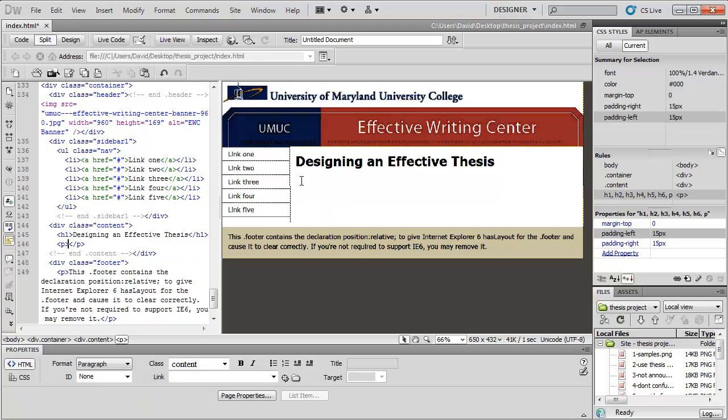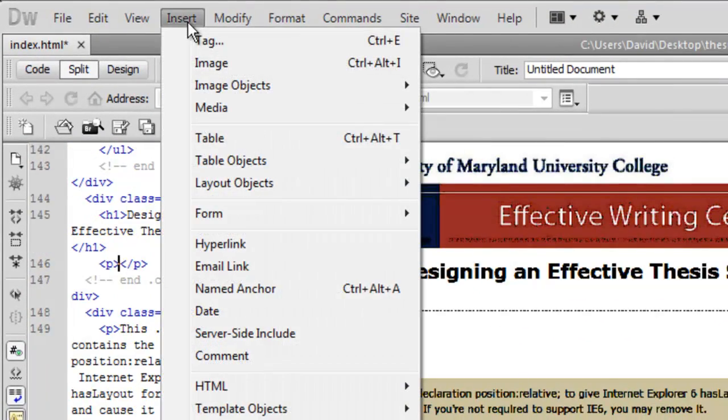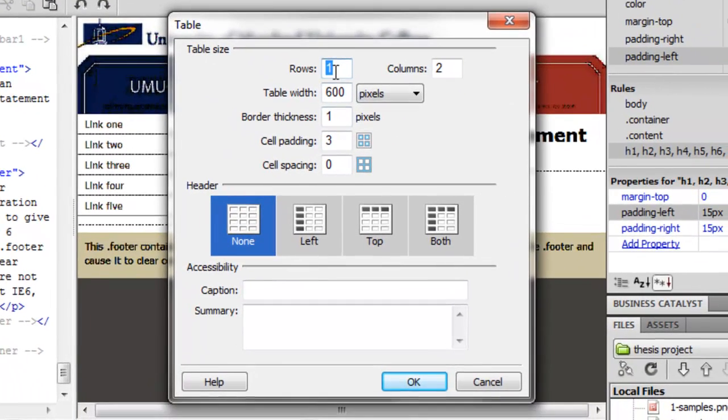We're going to begin with a table. Then we go up to insert, table. Now my table, based upon my storyboard, is 1 row and 2 columns. Since my container is 800 pixels wide, I'm going to go with 600, about 3/4 of the page. I'm going to give it a 1 pixel border, 3 pixels of padding, that's the space in between the letters and the edge of the cell, and I click OK.